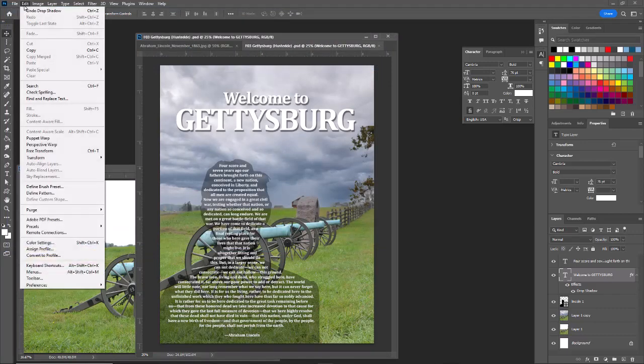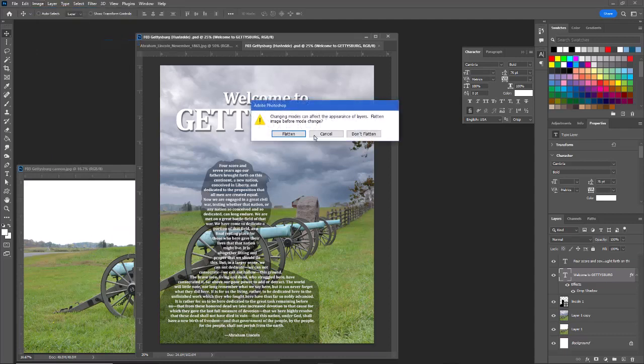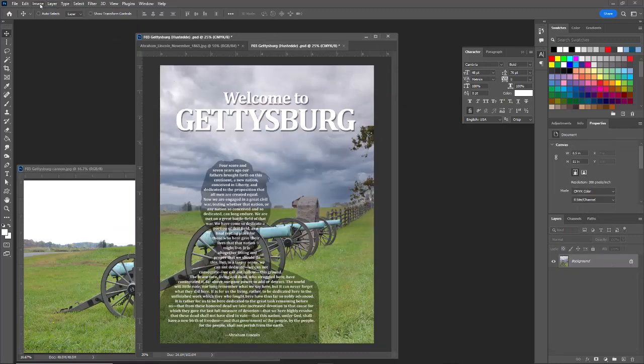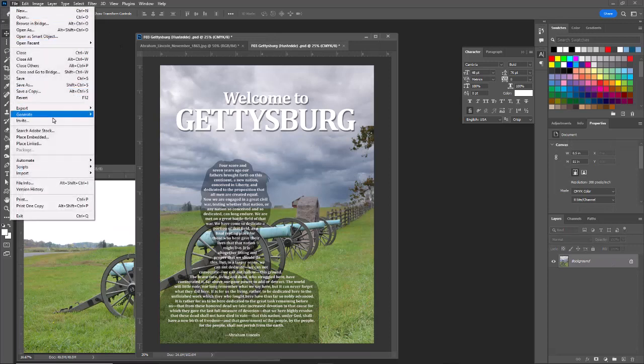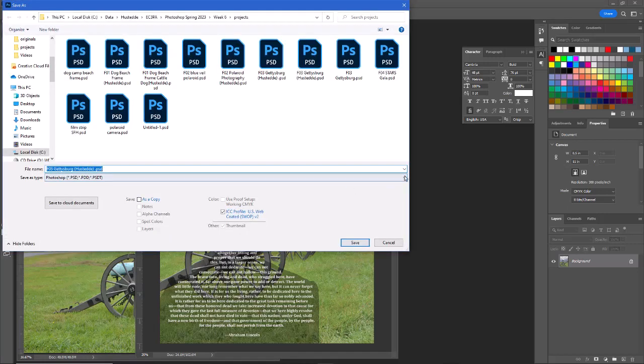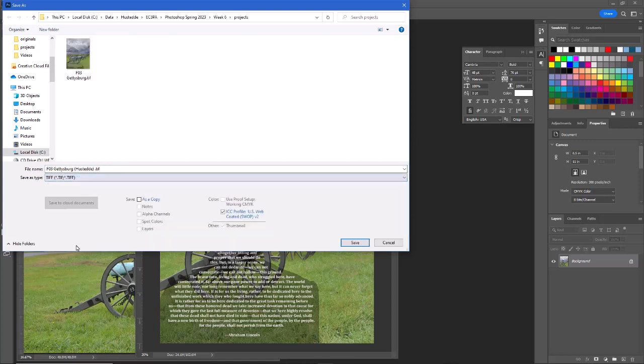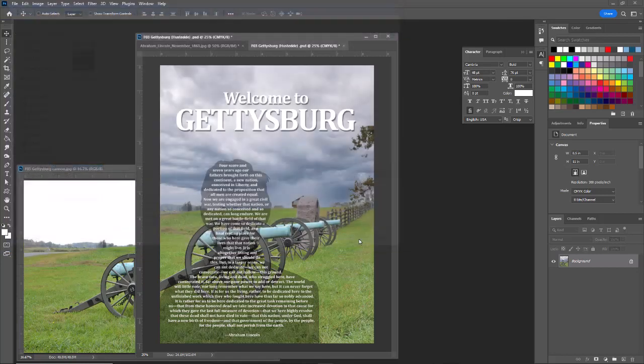Now I'm going to go to the image menu, go to Mode, change to CMYK color. I do want to flatten. And say OK. And then we want to save this as a TIFF. So I'm going to go Save As. You can do Save a Copy. I want to make this a TIFF, a tagged image file format. That's what a lot of professional printers want to use. And we'll click Save.